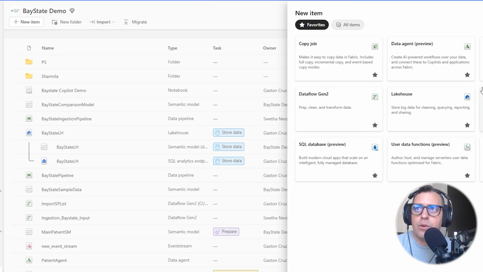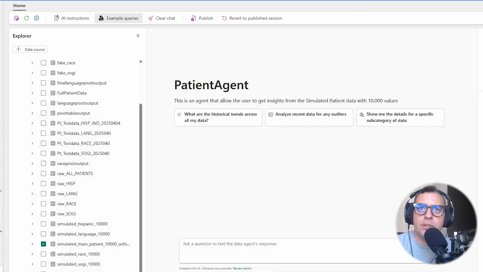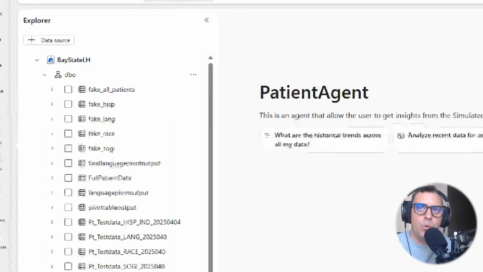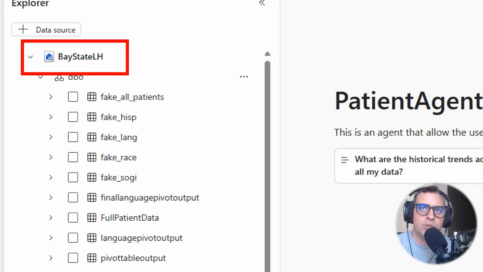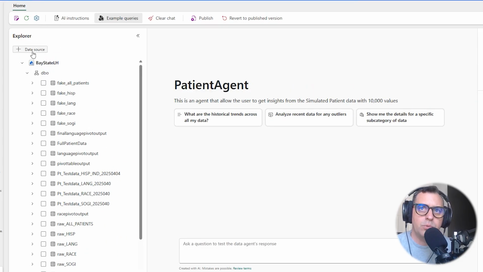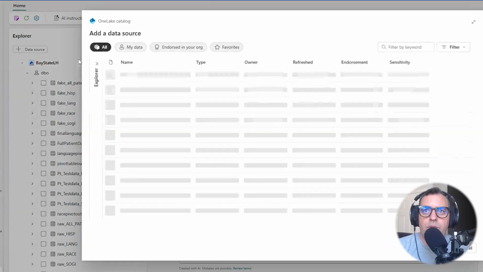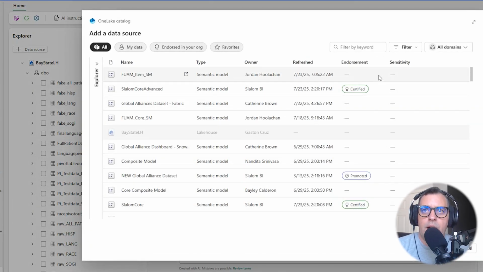In our case, we already have a data agent, and as I mentioned before, we are working with one lakehouse as a data source. Remember that you have this option of the data source, and you can add any of the data sources that you have across your tenant.